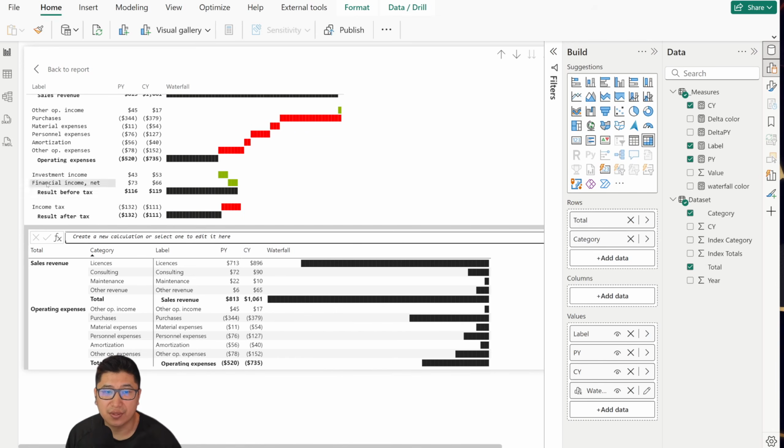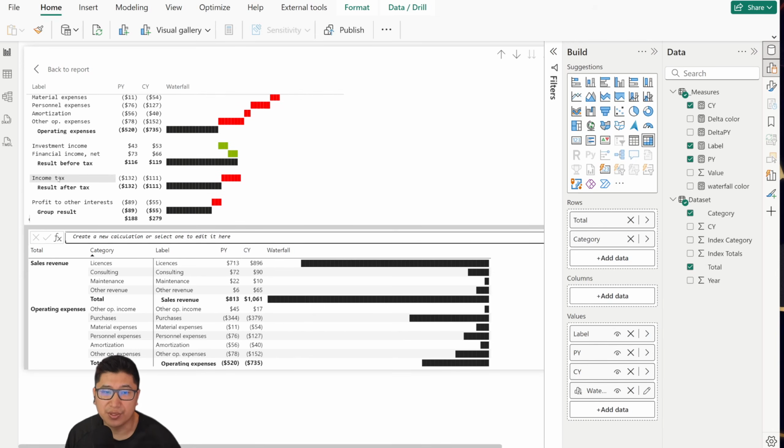After investment income and financial income net, which I guess are investment items, there's the result before tax, and then you put in income tax, and that's the result after tax, and then what is the group result after profit to other interests.